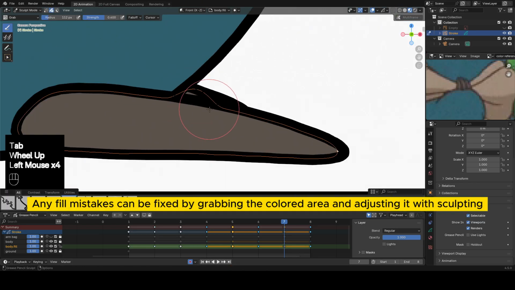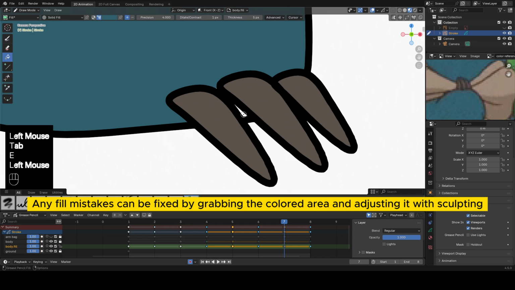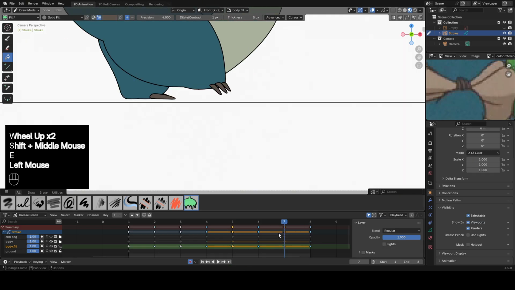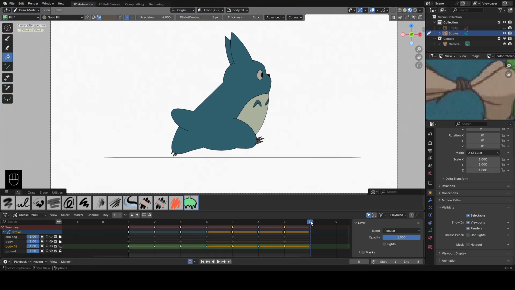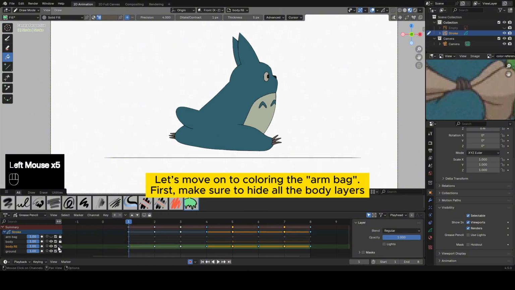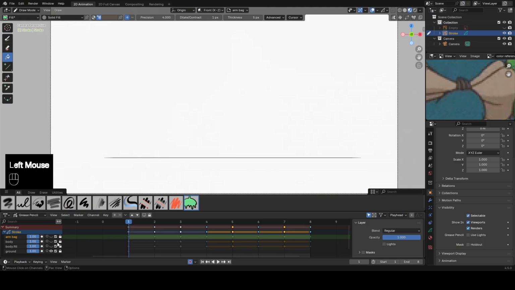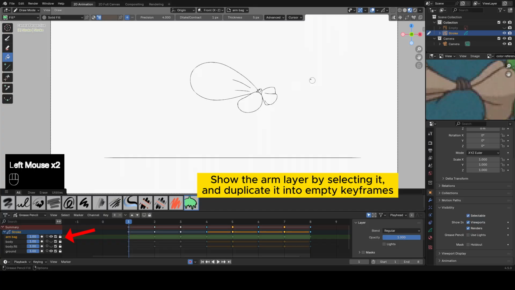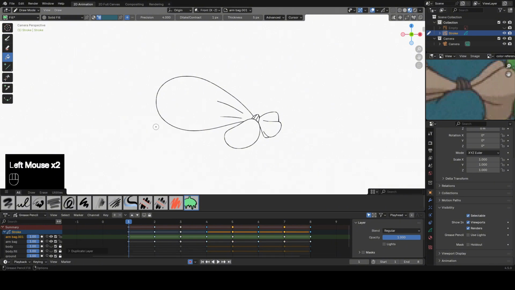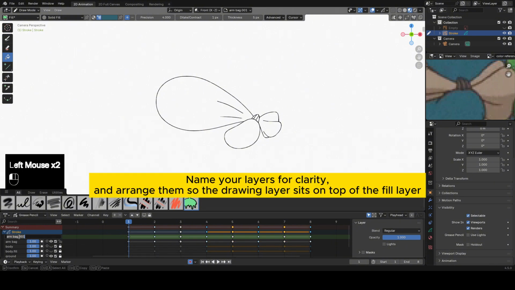Any fill mistakes can be fixed by grabbing the colored area and adjusting it with sculpting. Let's move on to coloring the arm bag. First, make sure to hide all the body layers. Show the arm layer by selecting it and duplicate it into empty keyframes. Name your layers for clarity and arrange them so the drawing layer sits on top of the fill layer.